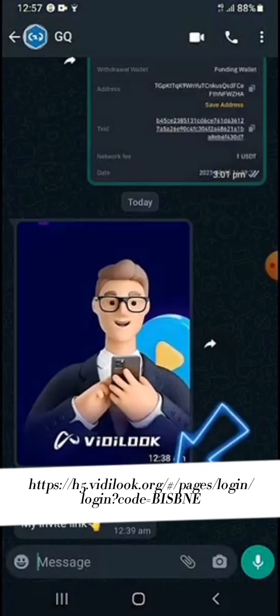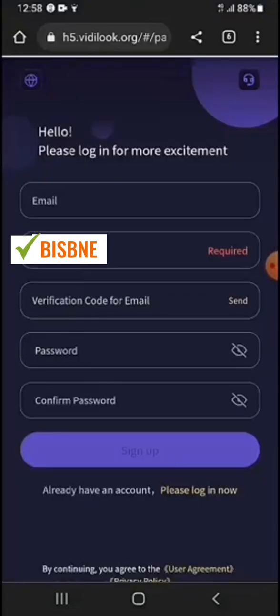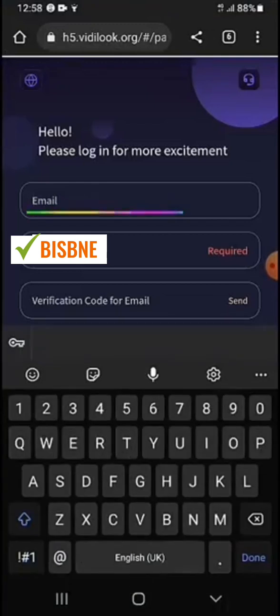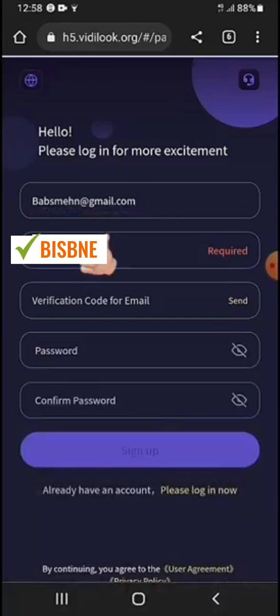Now, the invitation link looks just like this. Once you tap on the link, it will open the registration page of Vidilook on your browser. All right? The first thing you need to enter is your email address. Type in your email. Once you have that in, the next thing, as you are seeing right there, is the invitation code, which has been automatically entered from the invitation link you used. So leave the code as it is, okay?